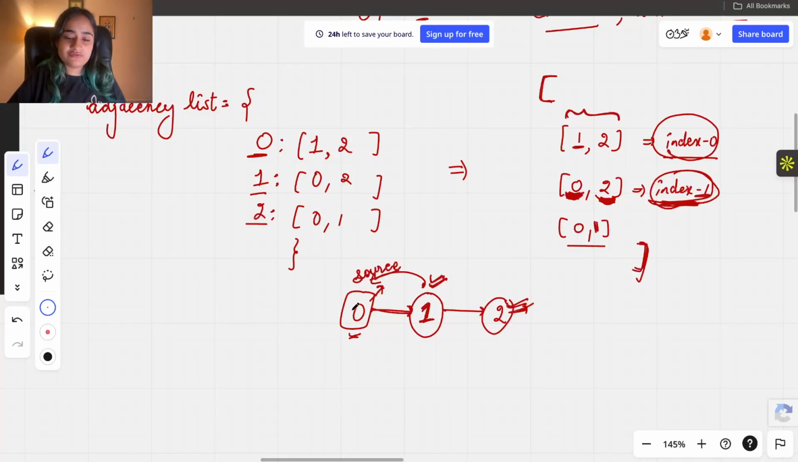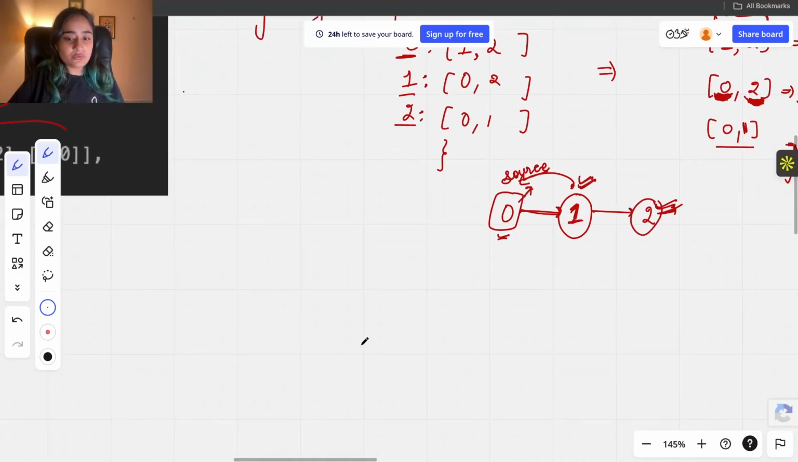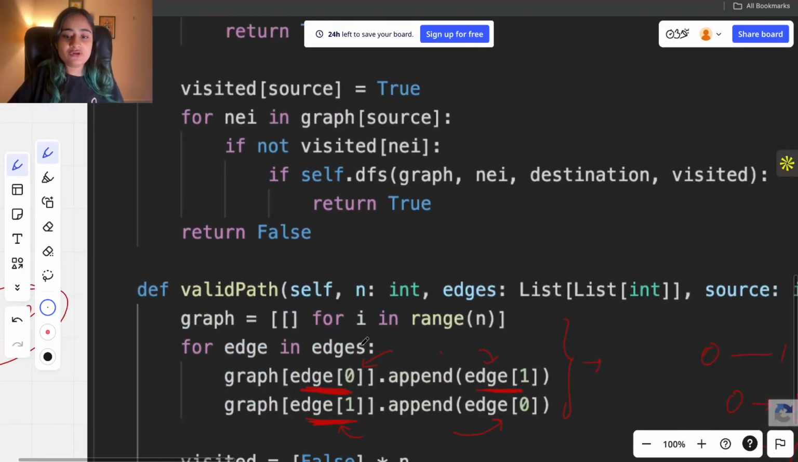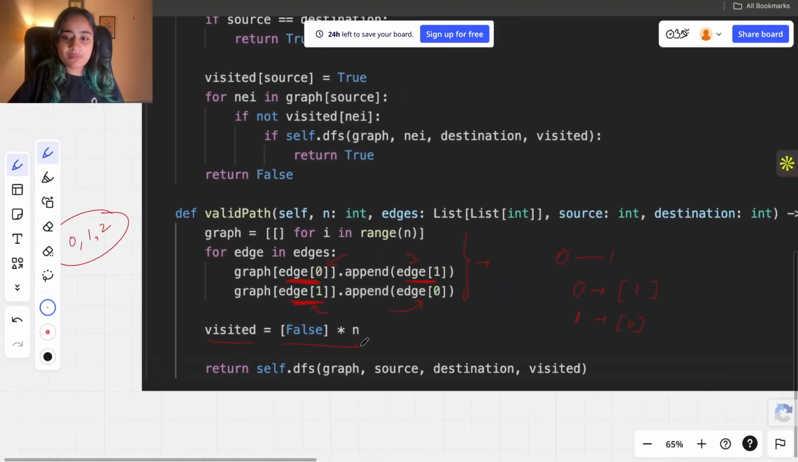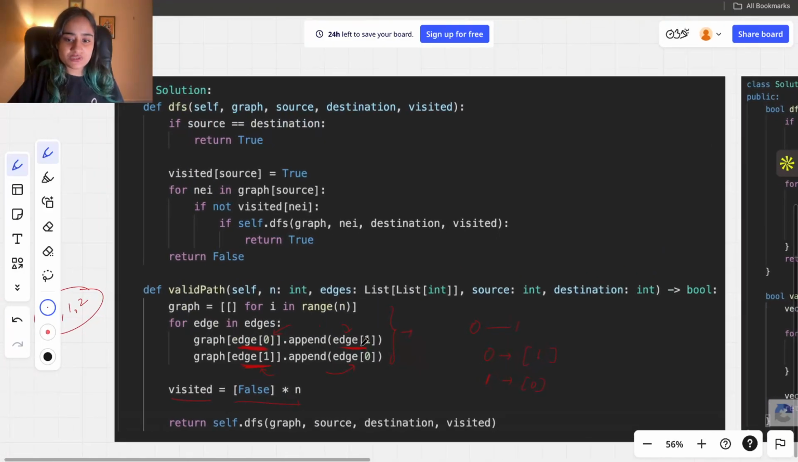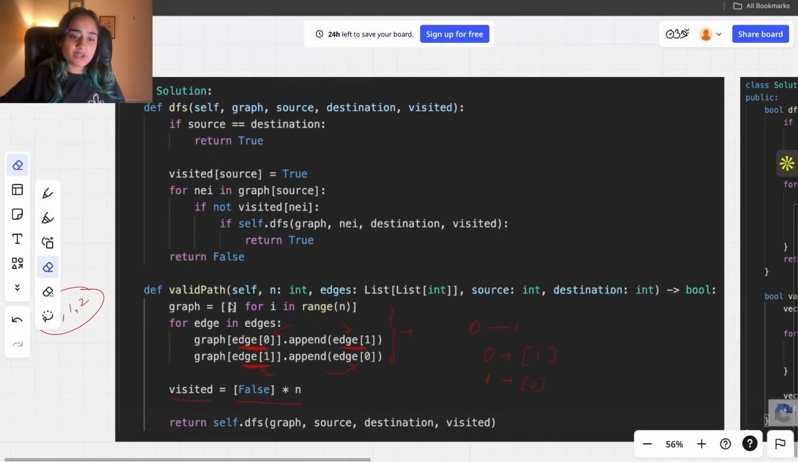Otherwise we will be in a loop, right? We don't want to do that. That's why we will always mark those nodes as visited which we have already gone through. So we are going to make a list which contains false for every single node. How many nodes do we have? N. All of the nodes are not visited initially, so everything is false.